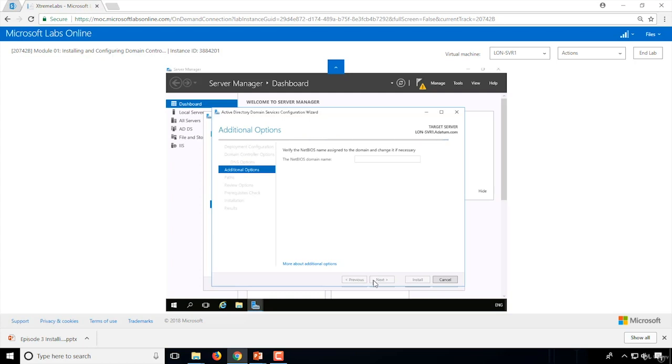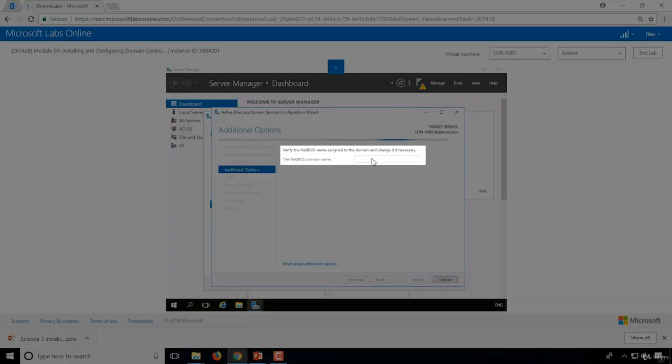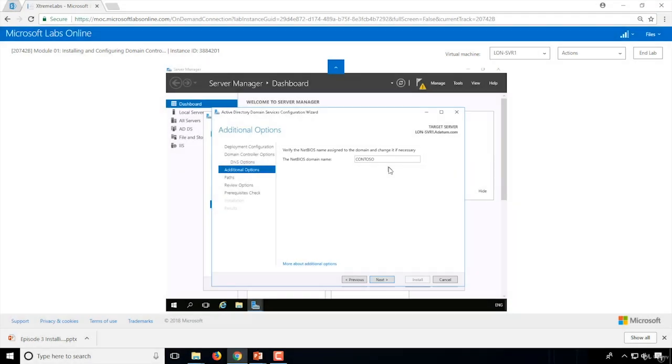When we get to the additional options screen, this is where we can type in our NetBIOS name. This is a name that we can use for older systems, and notice it pops it in automatically for us as Contoso. The NetBIOS names are about 15 characters max, so notice it took off the .com because the NetBIOS name is 15 characters and it can't handle the dot. So it just picks up as Contoso, and this should work out pretty well for us. I don't think there's going to be a need to use NetBIOS unless you have systems maybe from the early 2000s, like Windows 2003 or earlier. You might need to use NetBIOS, but not for systems 2008 and later.